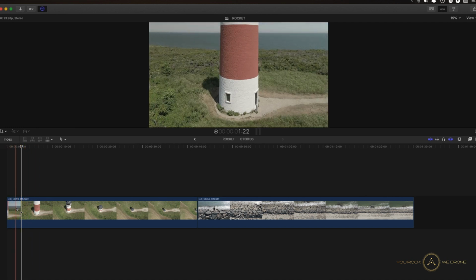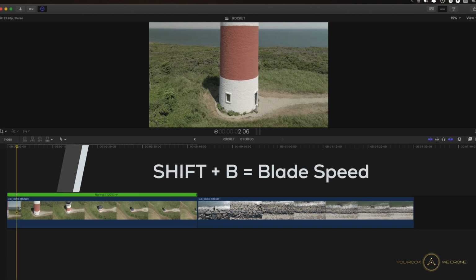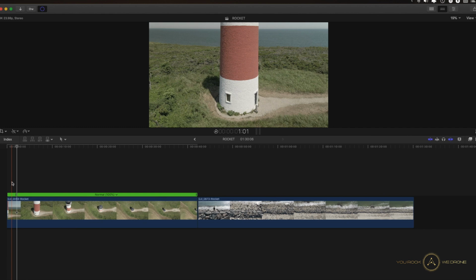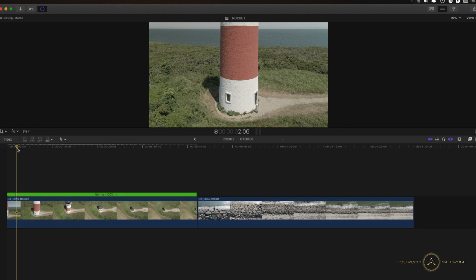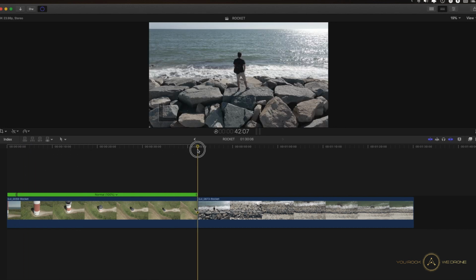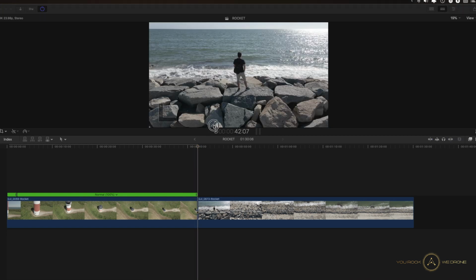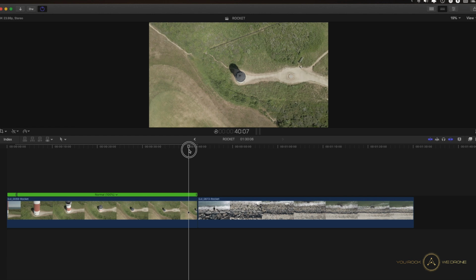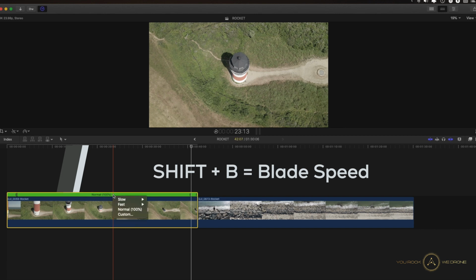So then again, I'll find the first maybe 2 or 3 seconds, and I press Shift B on my keyboard to bring up the speed ramping blade tool. You can also go in here and choose the blade speed menu item, but Shift B on your keyboard is much easier. And then I go all the way to the end just to see how long the clip is. So this is 42:07. You can see that right here. So I usually take a look at that, and then I go back maybe 2 seconds, something like that, and press Shift B again. And now the part in the middle, you really want to speed it up.